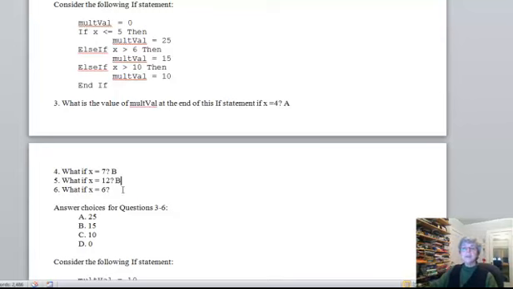Now what if x equals 6? Well, in that case, it's not less than or equal to 5, it's not bigger than 6, and it's not bigger than 10. So the value of x won't get changed in this expression. So multval will have its original value, which was 0, and that's answer D.